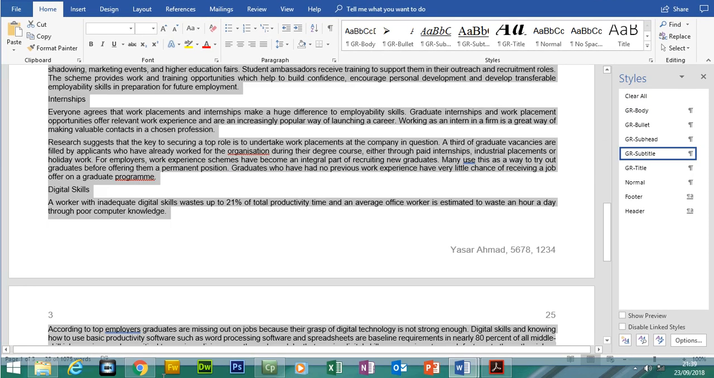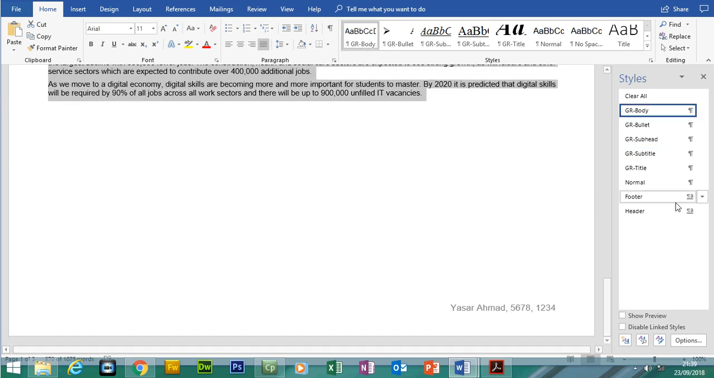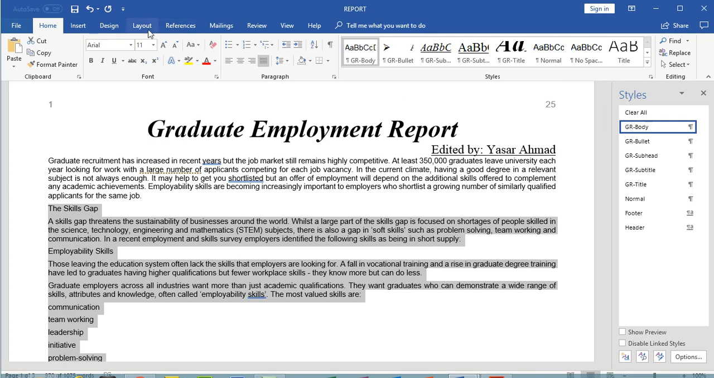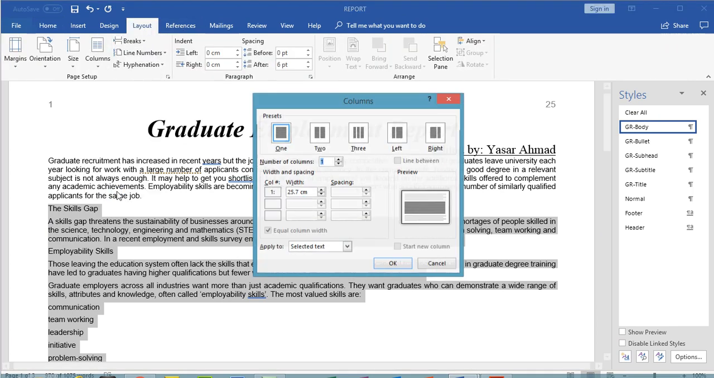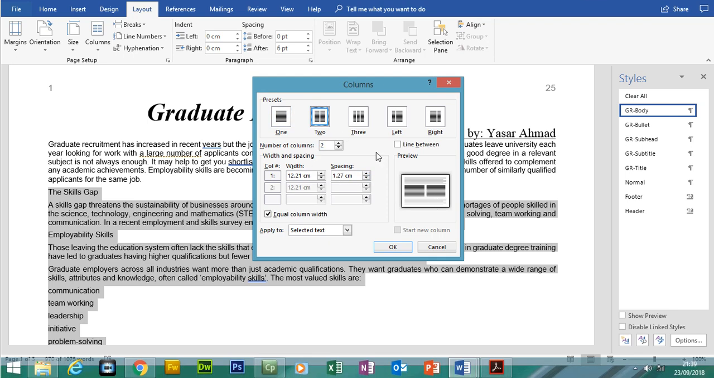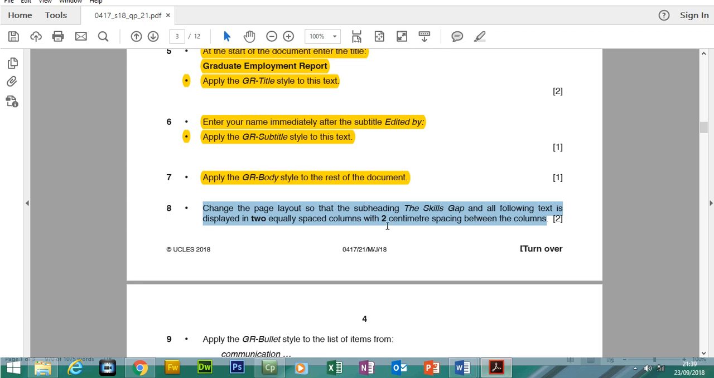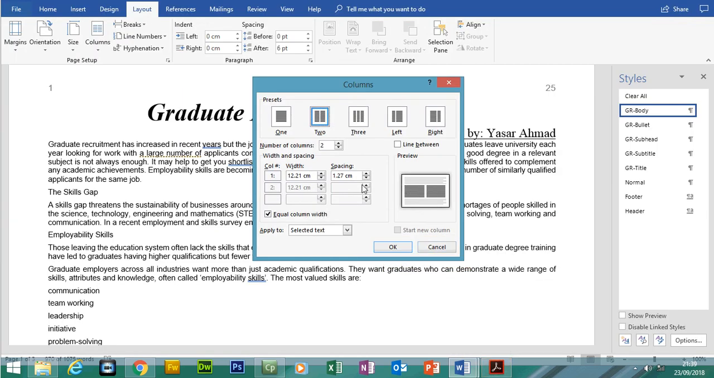We need to highlight all of the text, and we're going to put this text into 2 columns. So if we go to layout, columns, always select more columns. We can select 2, and the spacing between the 2 columns will be, is it 2 centimeters? Yeah, 2 centimeters. So if I increase the size, you can see now we'll have a space of 2 centimeters. Make sure it's not inches here.